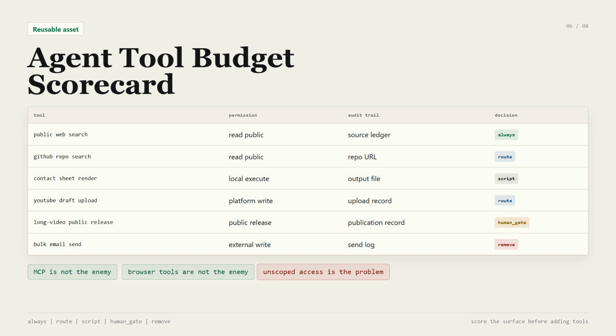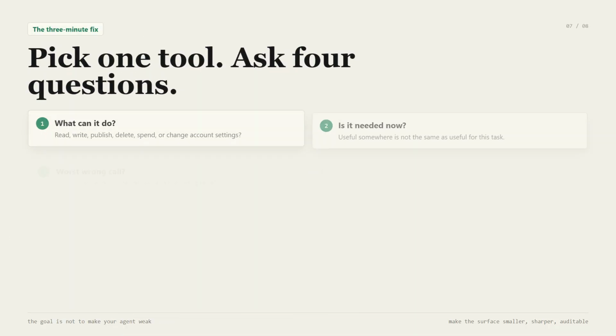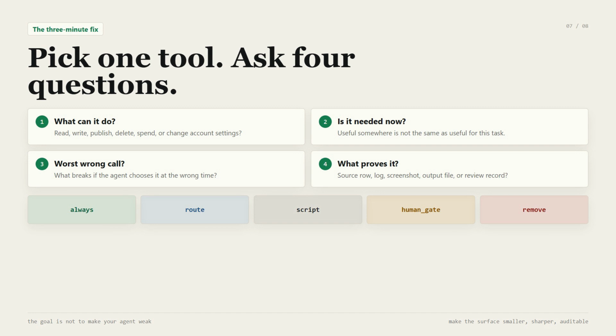Here is the 3-minute version. Open your agent config, your MCP list, your automation workspace, or whatever you use to connect tools. Pick one tool. Ask four questions. Does it read, write, publish, delete, spend, or change account settings? Is it needed for the current task? What is the worst wrong call? What proves what happened afterward?